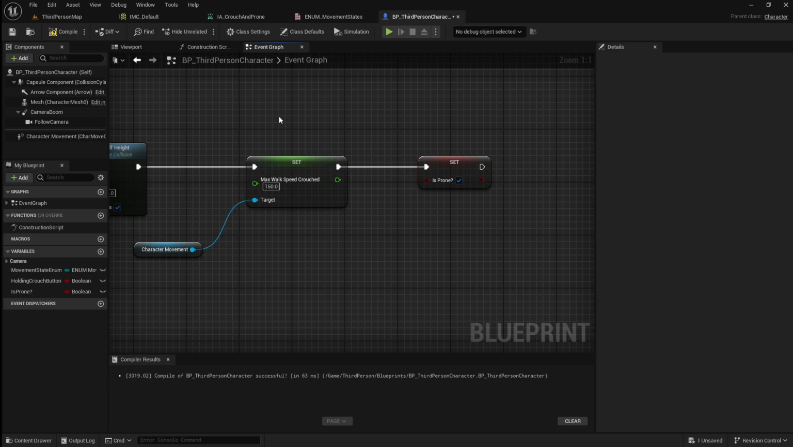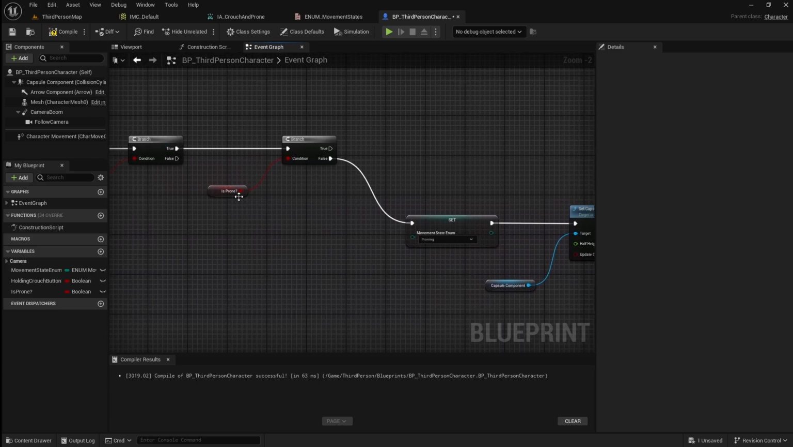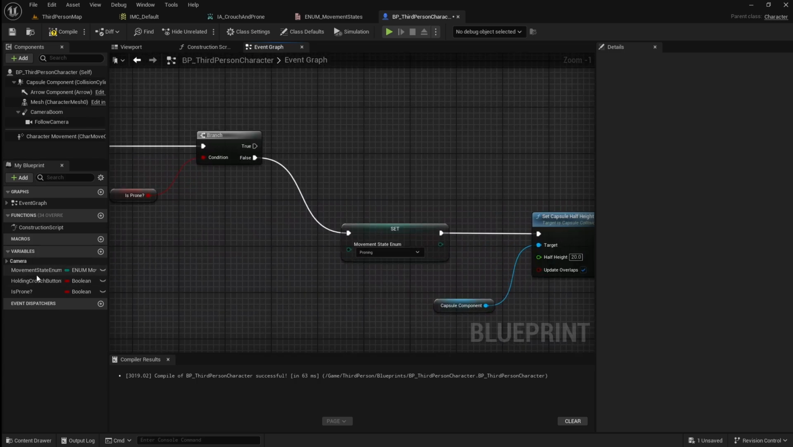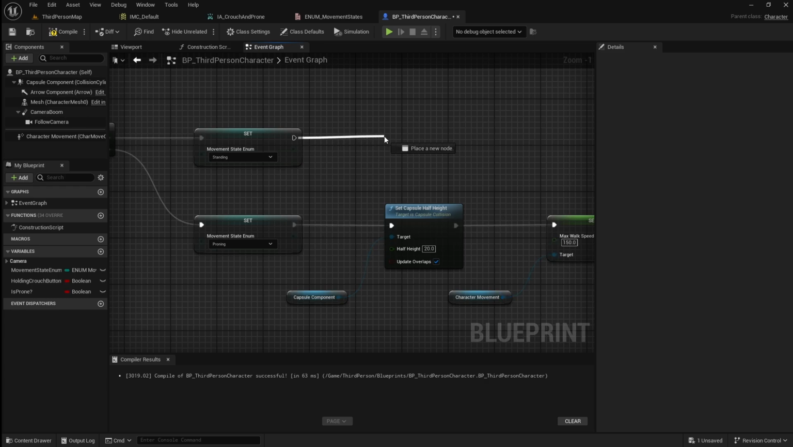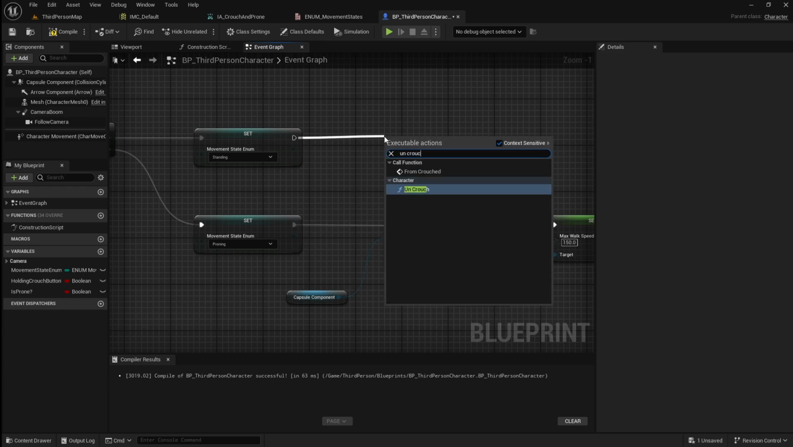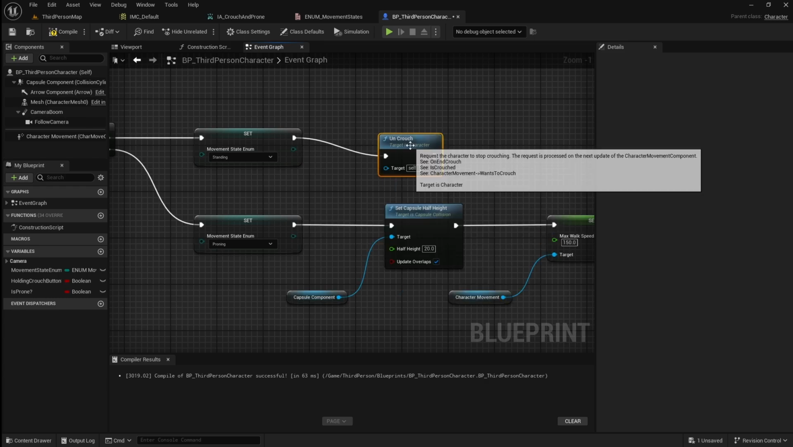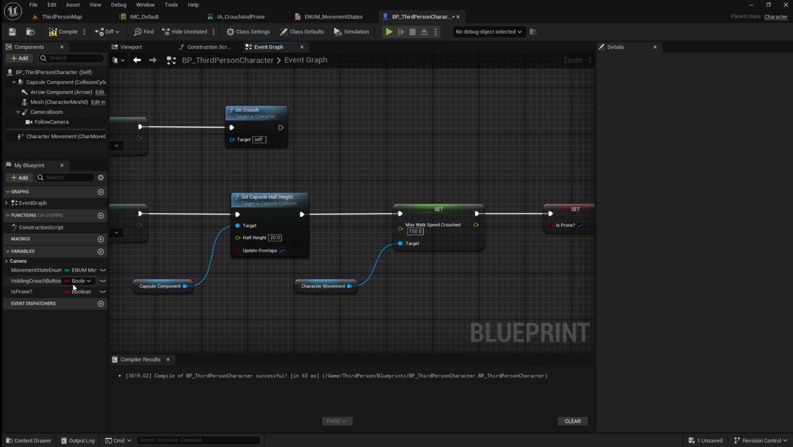Next, if the control input is held and the player is not prone, we want them to stand up. So drag in the enum variable and leave it set to standing. Drag off it and add an uncrouch node. Then set the isProne variable to false.